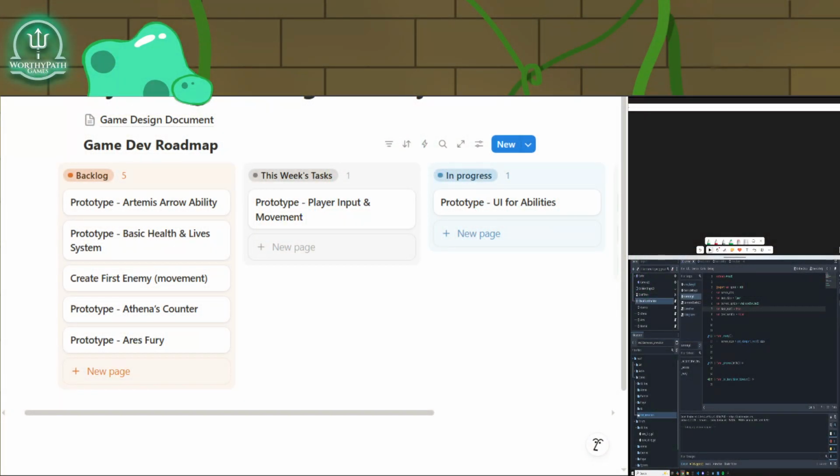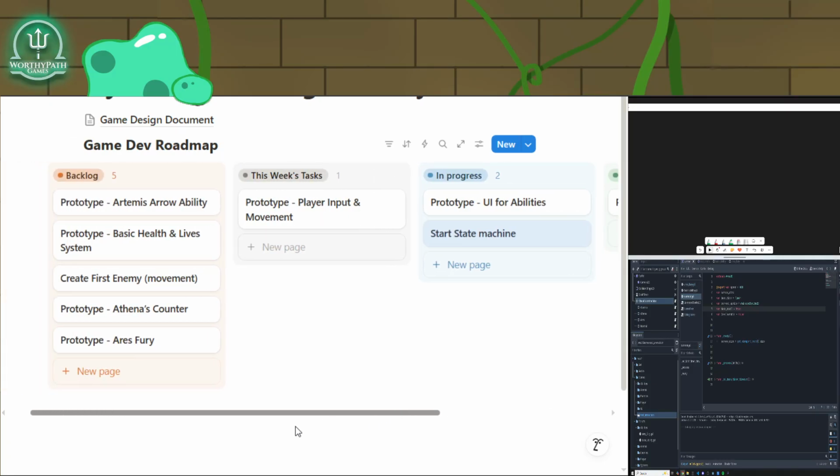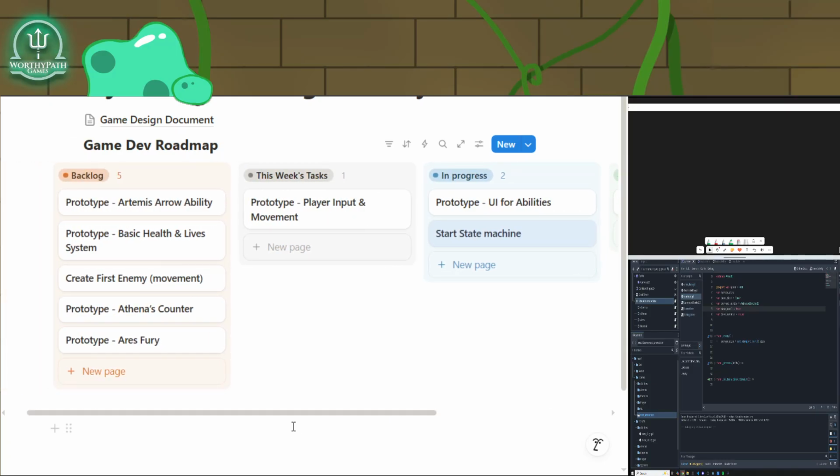That being said, though, I kind of want to revisit something. So let's move the state machine back into in progress with the start state machine, because I've been thinking about stuff. And honestly, I think I'm kind of going about it the wrong way. At least I feel like I'm going about it the wrong way.